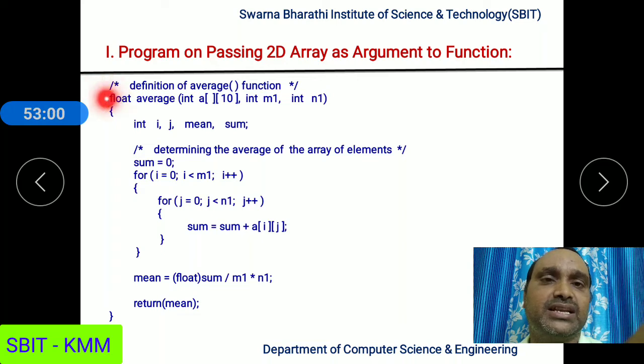This function is declared to return a float value, but you have declared mean as integer, so you are returning an integer value, isn't it? This integer value is converted into float because you have mentioned in the function header that it returns a float value. Automatically the integer value is converted into float, but declare this mean variable here as float. You will get the value accurately.